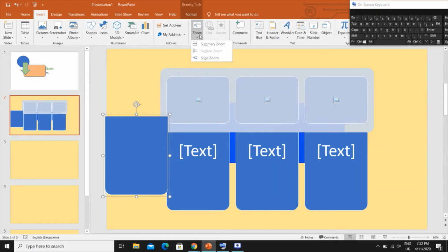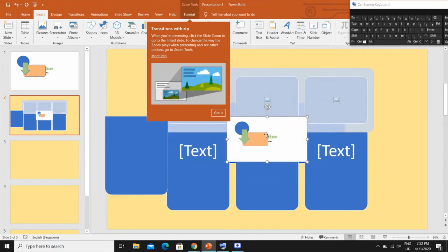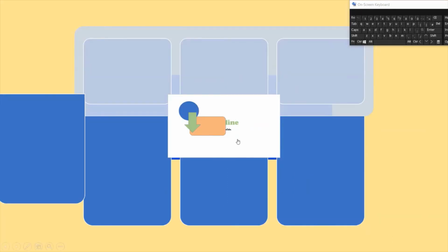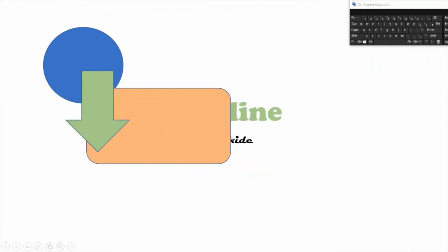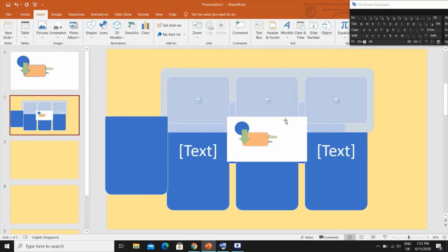You can even give a slide zoom, which will allow you to zoom in on one of the slides. So maybe let's say I want to zoom in on this slide. So this will allow you to. Let's say if I'm presenting this, I can then click this to zoom into the slide. Wow, this is so cool. Okay, cool stuff. So it actually goes back to the slide, which is pretty cool.